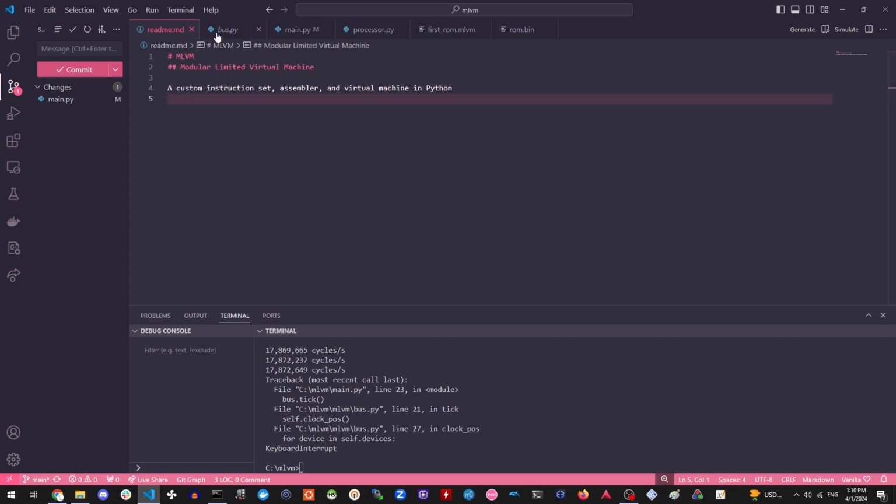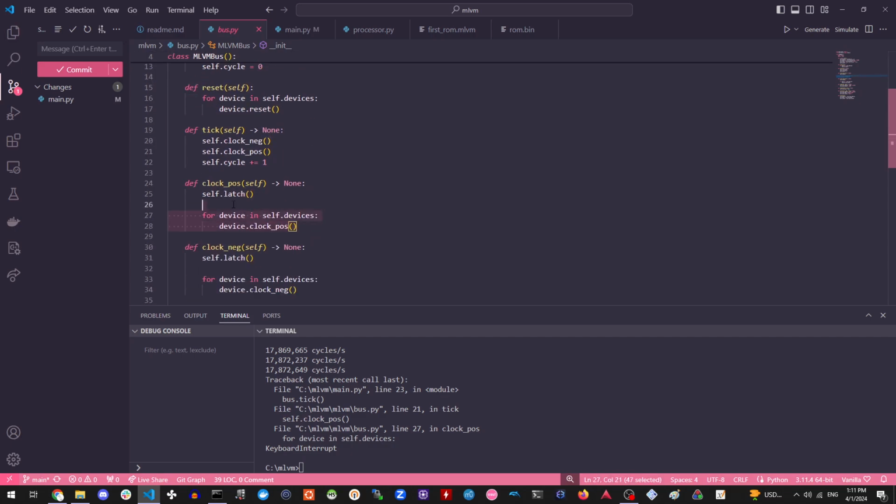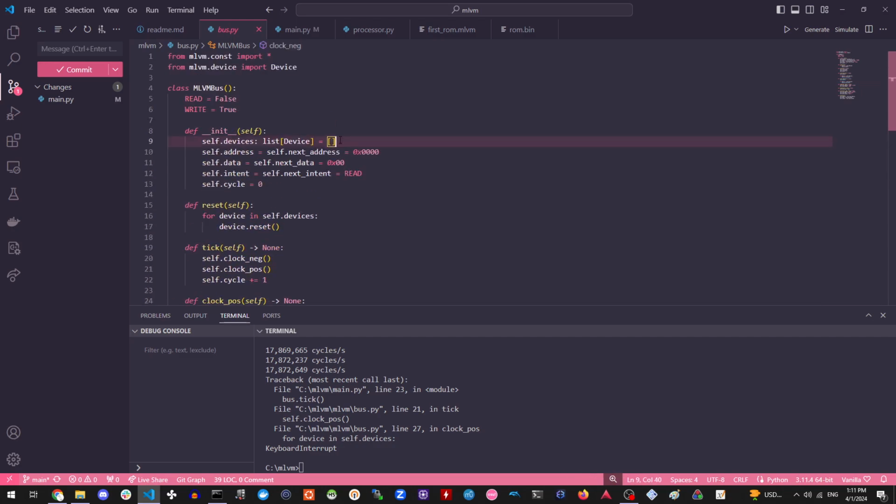So let's go to the bus, and the first thing you can notice is that it has 16 address lines and 8 data lines, and then one intent line, which can either be read or write. So this bus just clocks. It simulates the positive and negative edge of the clock, and then it will latch the data on the lines and make it available to any number of devices we choose to connect to the bus.